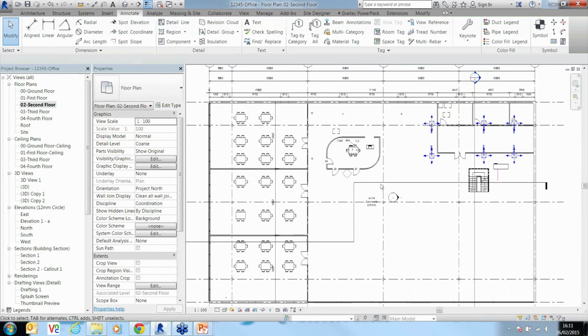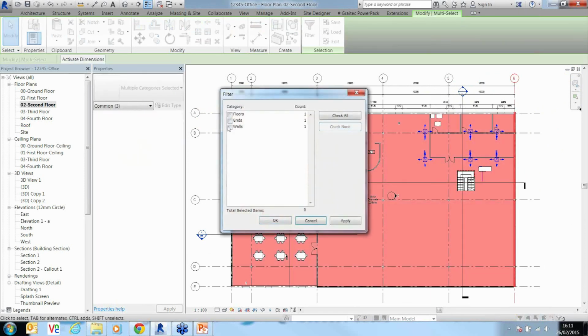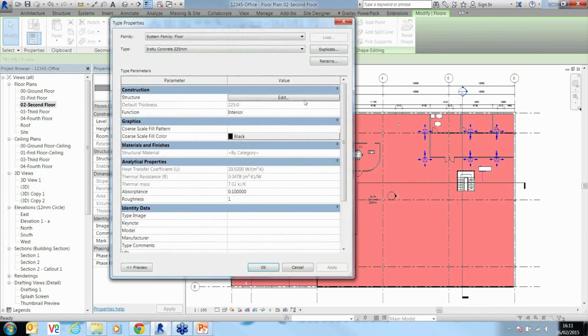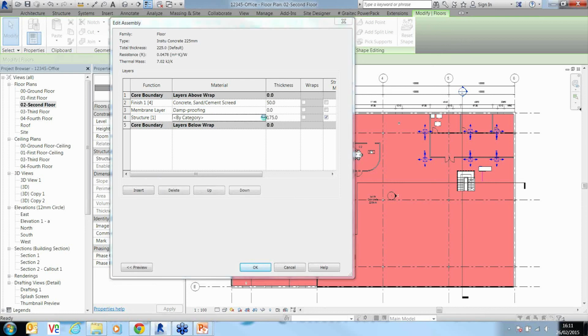Okay, it's not going to give you the makeup exactly. So what I'll show you now in a second is, for example, with the floor itself. Okay, I'm going to its type properties. We have the makeup here. So what you'll see, we've got a concrete sand and cement screed, which is 50mm, a damp-proof membrane, and a structural part to the floor, but doesn't actually define the material yet.